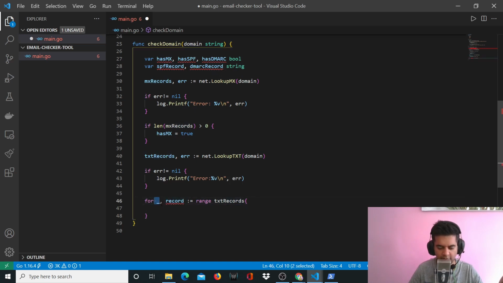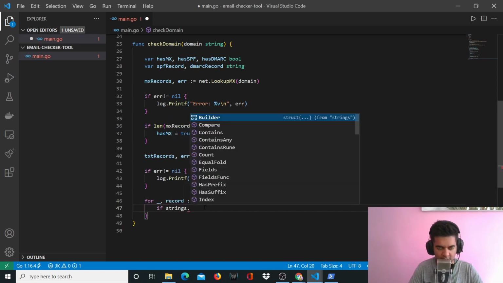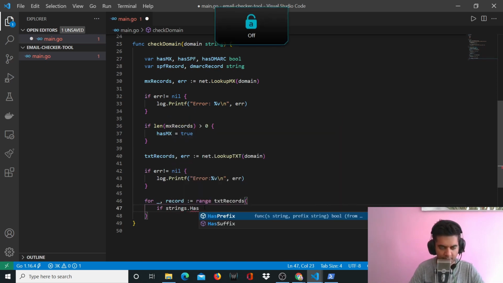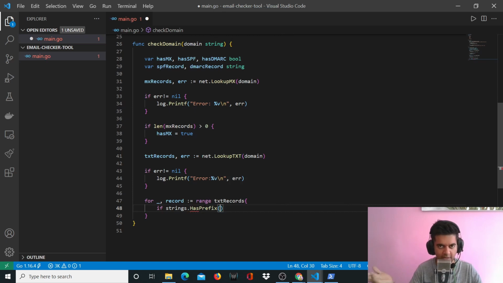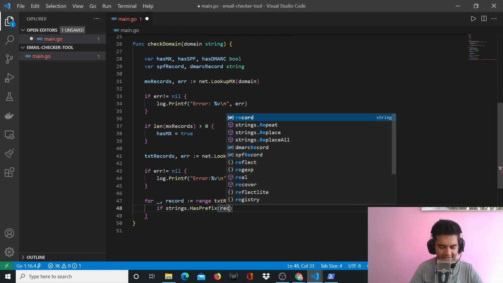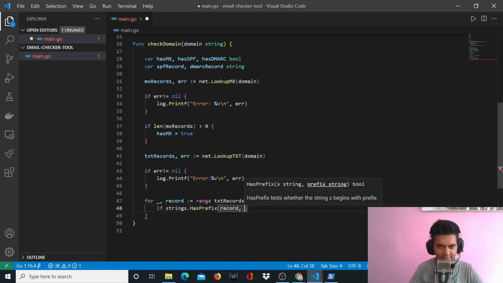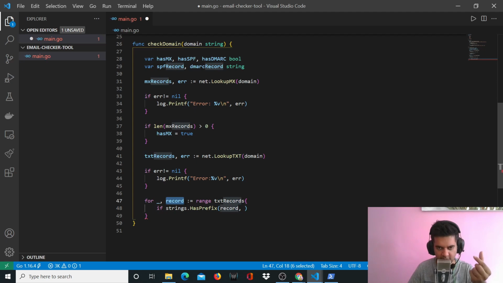And here you could have used an iterator like i or j or something like that. But since we don't want to use it, we'll put a blank identifier here, because in Golang, you can't just define something and then not use it. Okay, that's why you have to use the blank identifier. So here we'll use the strings package provided by Golang again by default, and you'll use the record. Record is basically every single value, like I told you, from these TXT records. Once you range over it, every single value can be accessed using record.